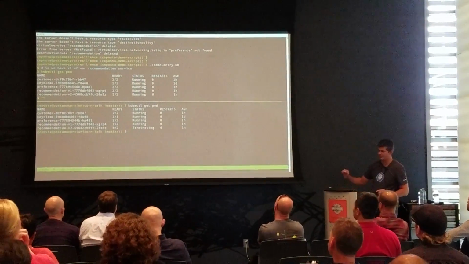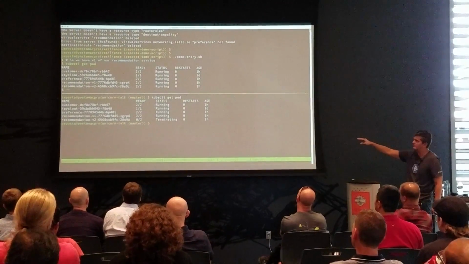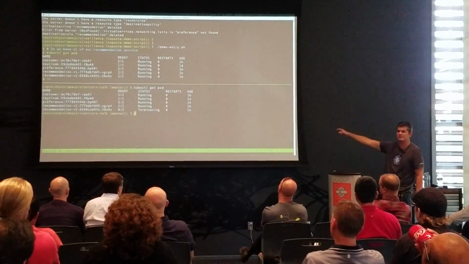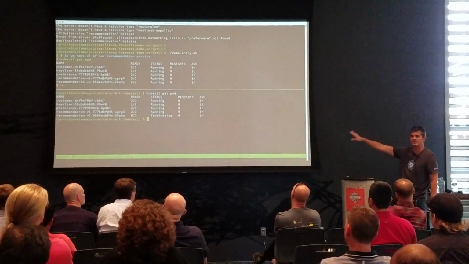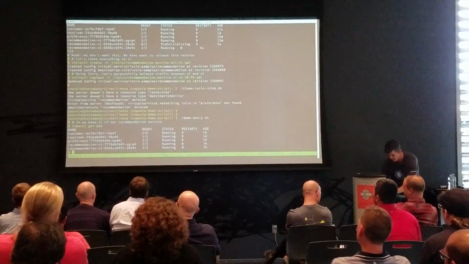We're going to have customer, preference, and recommendation. Recommendation V1. Keycloak is in there. That's a Red Hat SSO thing. Don't worry about that for a second. Okay, back to the script.